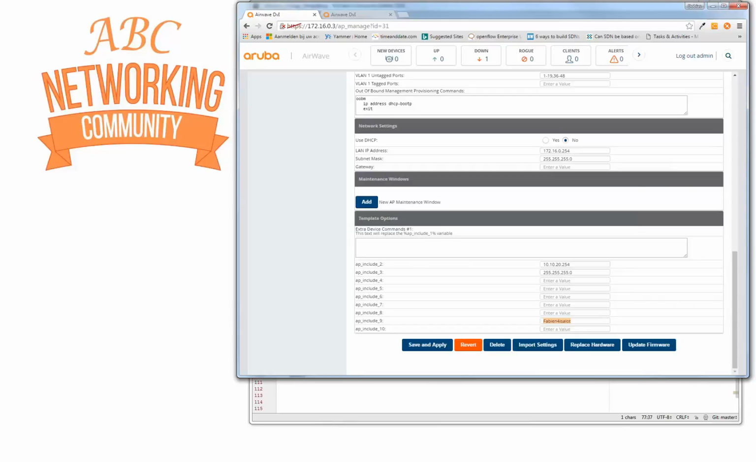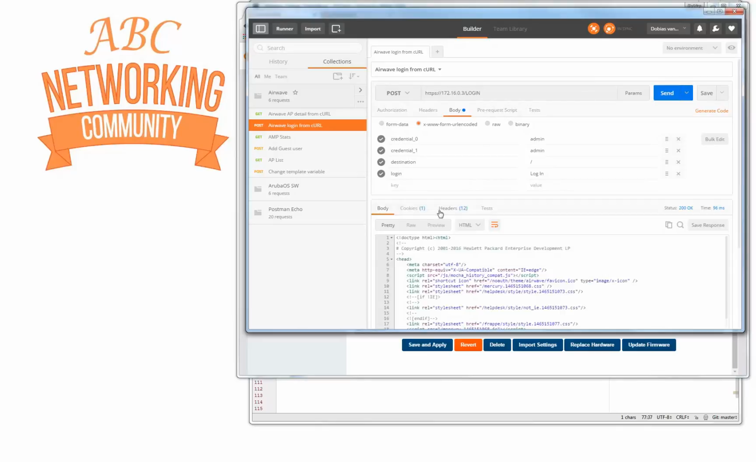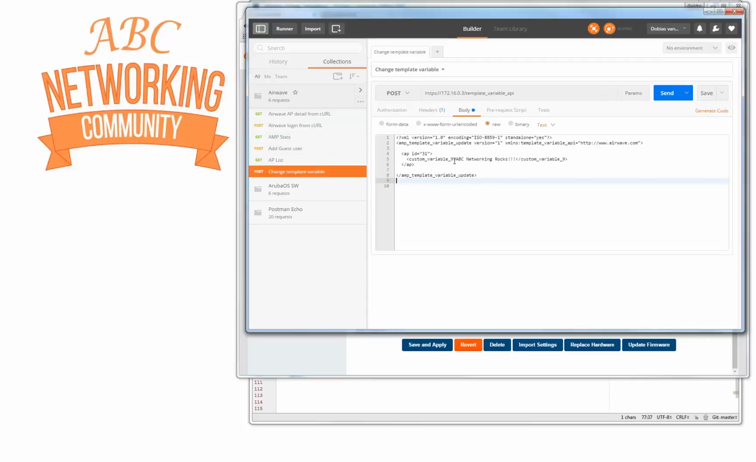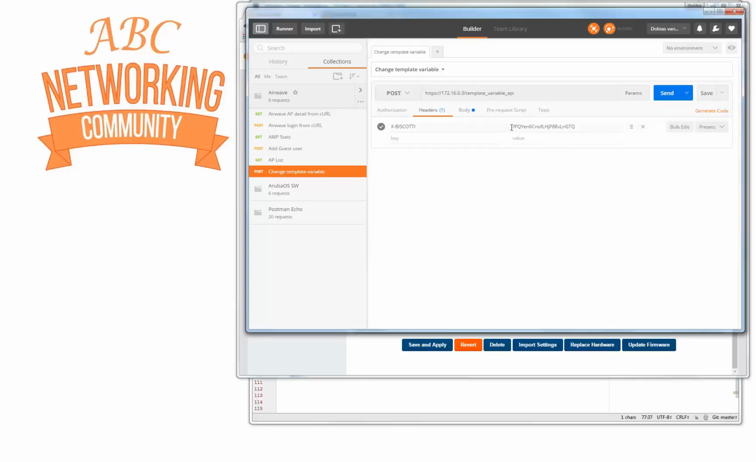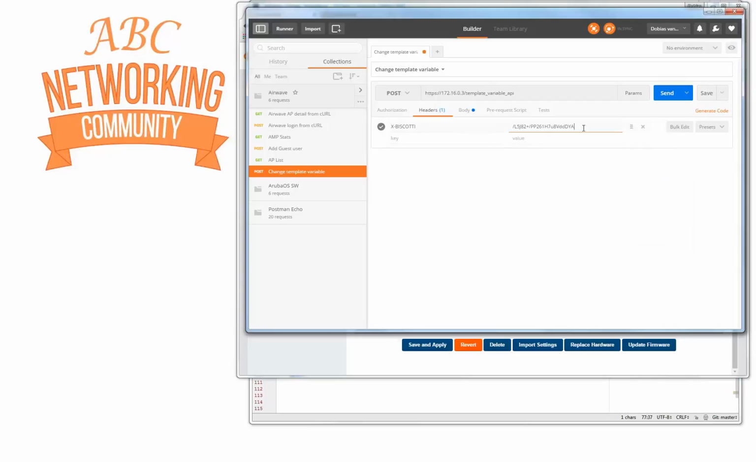The other way you can do it is Postman. As promised, I said I'm going to do both. So the first thing, we're going to call the logon call we created again. Because important for us is to get the X biscotti, because that's what we need to use in order to change or to post something. Let me change the template variable, and we're going to change it to ABC networking rocks, and we need to put the new X biscotti in here. That's what we just received from the logon.